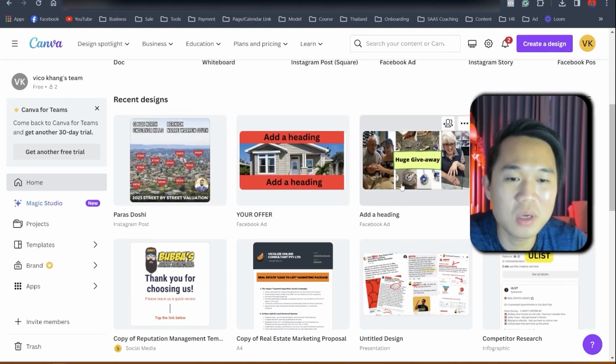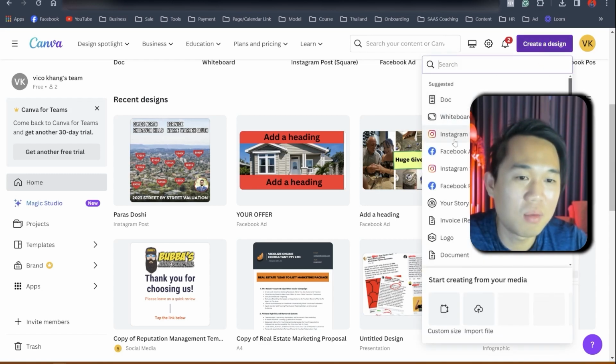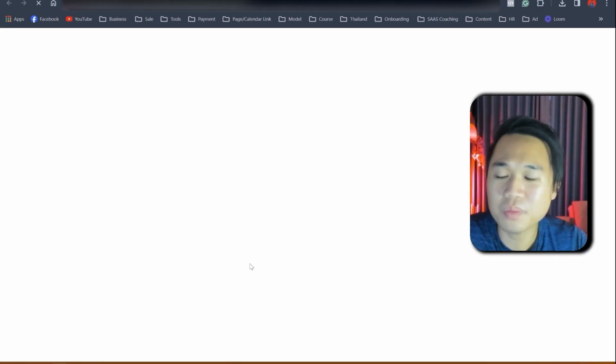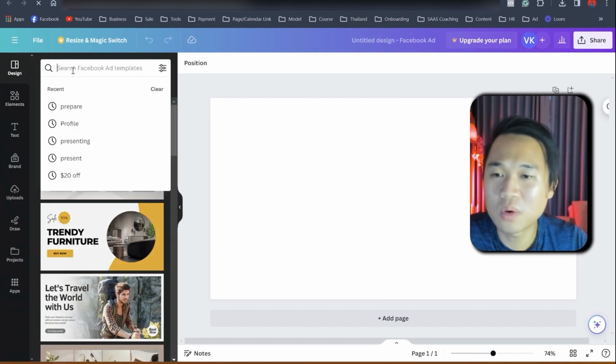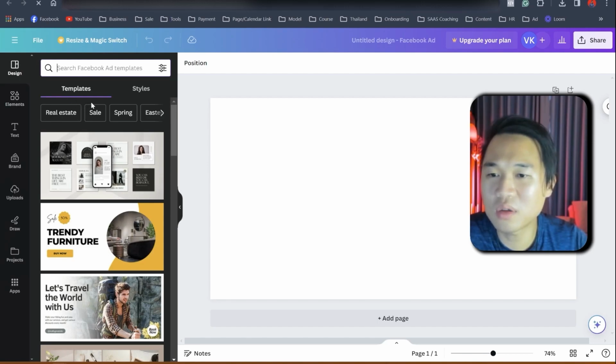So you can see here for my jewelry client, I made something like this. But let's go ahead and create something from scratch. We're going to go to Facebook ad here, and obviously, first of all, there's also a template. You can see here in Canva, it's free.